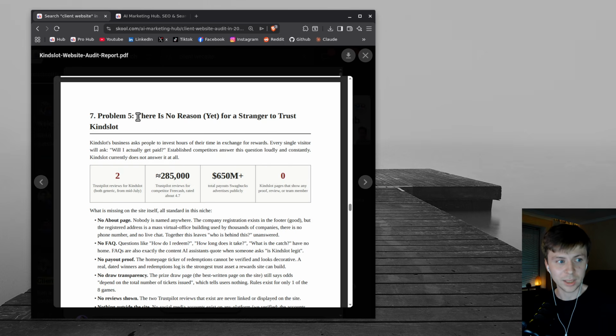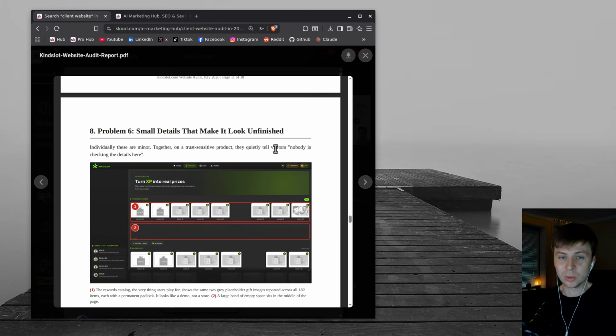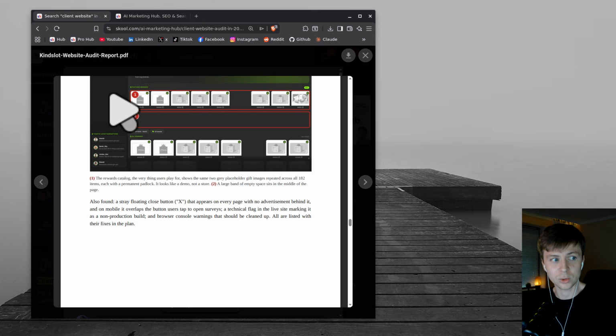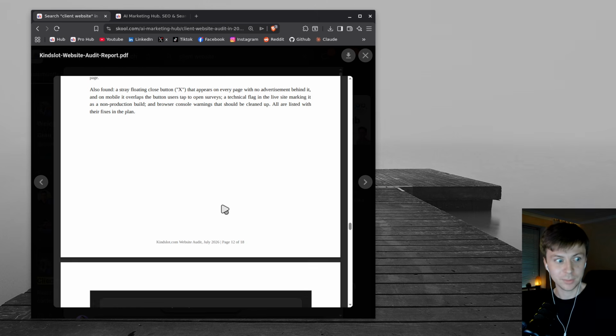We have problem number 5: there is no reason yet for a stranger to trust this site. Not yet. So there's also a plan about that. It also checked relevant backlinks and socials, which is very important in this scope. We have problem number 6, for example, small details that make it look unfinished, with proper annotation. Guys, I have not touched anything in the current report. Just for information, everything here was done autonomously in 20 minutes by Claude, and it was Claude Fable. With Sonnet, I think it will do it even in 10 to 15 minutes.